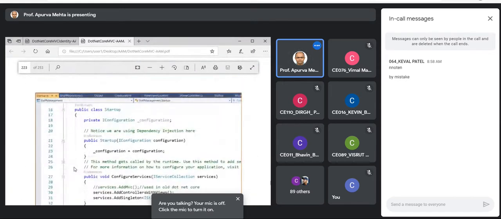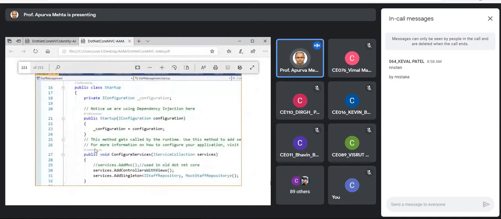Okay, so here you can see that we are using AddSingleton method. So whenever someone requests an instance of IStaffRepository, give an instance of MockStaffRepository. But each time, should we create a new instance of IStaffRepository, or we should reuse it? That's what our concern is here.